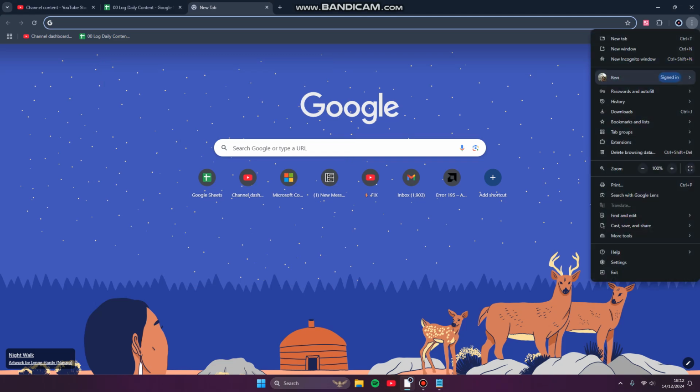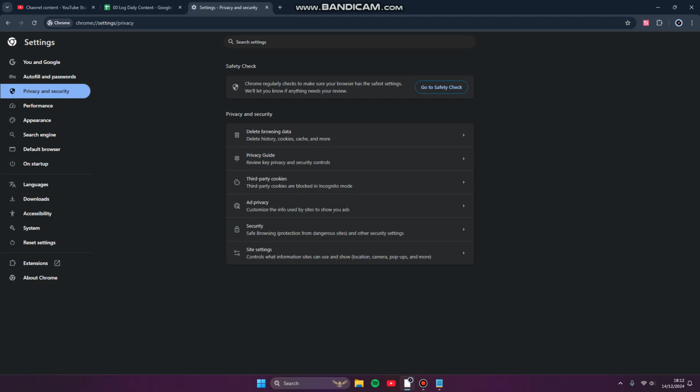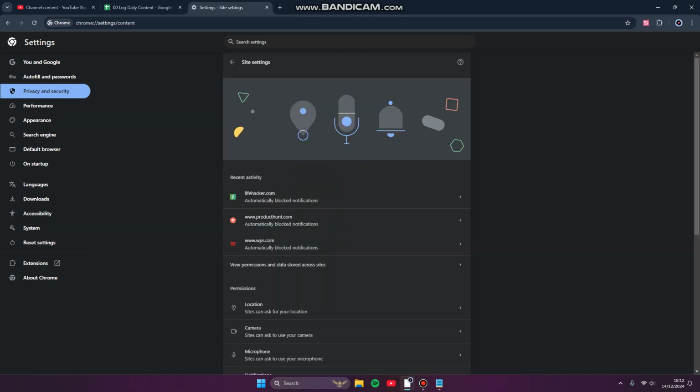You can click settings. Firstly, you can click at the top right corner of your screen and go to the settings. Here you can click privacy and security, and under it there is site settings. You can control what information sites can use and show, like location, camera, pop-ups, and more. Click it, and here we go. This is recent activity or history.